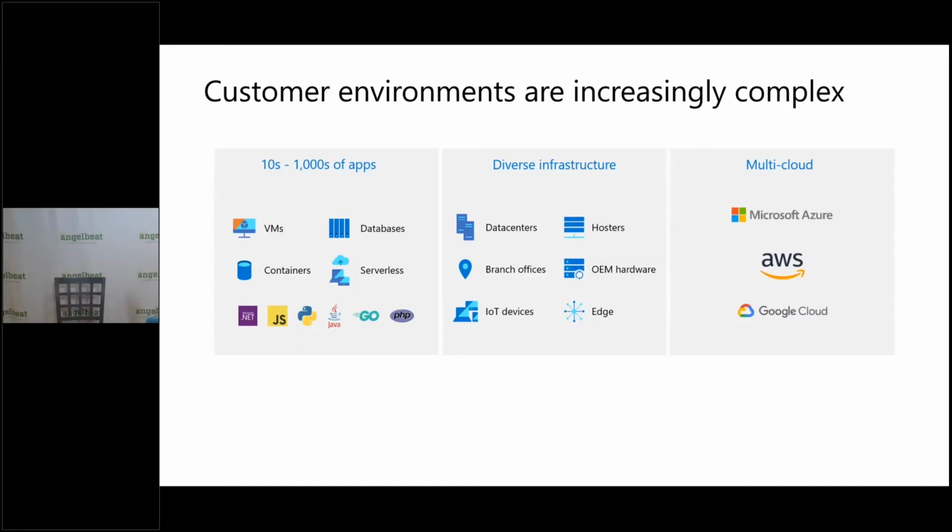So you have data centers, possibly multiple data centers. We're seeing customers getting devices at the edge with IoT. And then on top of that, you're probably, as a customer, in multiple cloud environments, 1, 2, or possibly 3. So lots of increased complexity. And so we think that Azure Arc and Azure can help with this.